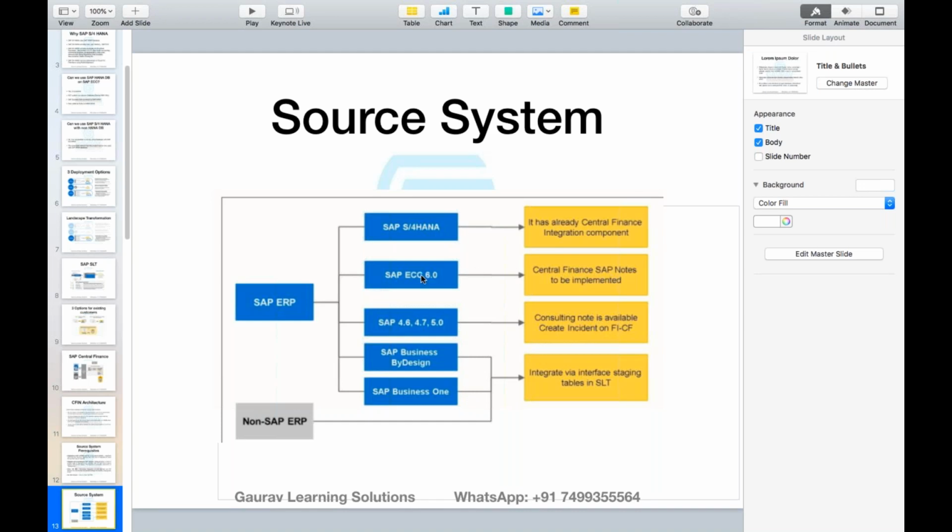If you just implement those SAP nodes, this system will be ready to be used as a source system. But if you want to use this as a source system, then definitely you need the consulting help from SAP. So you have to raise the incident with SAP, and the SAP team will help you to make this system ready as a source system.